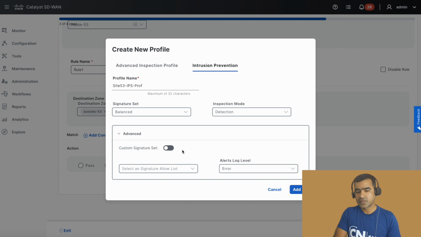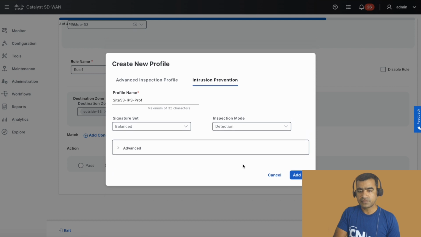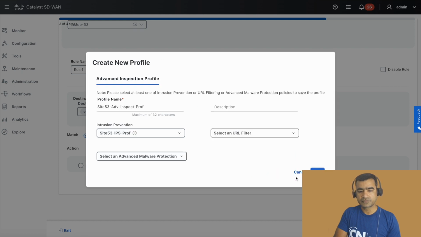Then you have some advanced things. You can bring your own signature set. All right, so we are not going to do any advanced things here. This is enough. So we have balance, signature set, inspection mode is detection. Go ahead and add this.